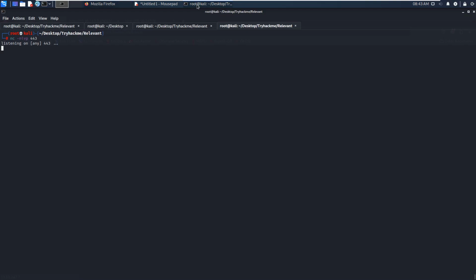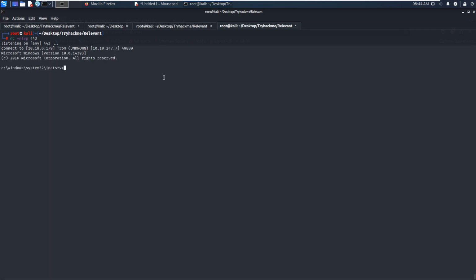Now we go back to the browser. Let's press enter. Which doesn't look like... this is, yeah, it's working. Wonderful. Yeah, we got the initial foothold access to the target, to the Windows.